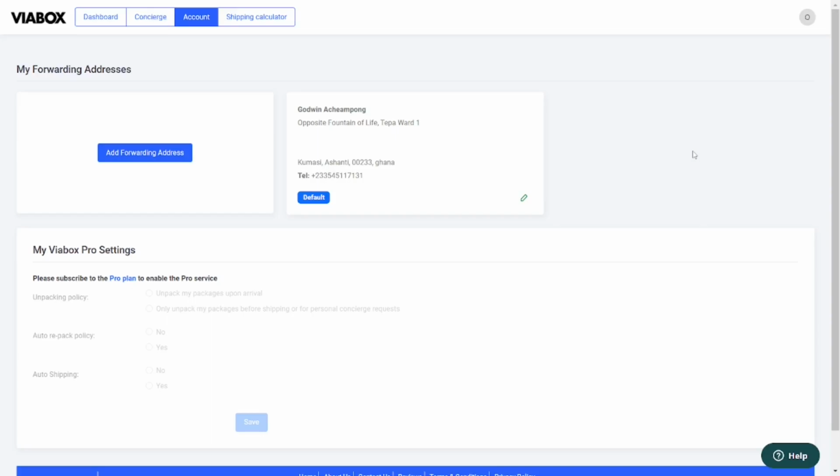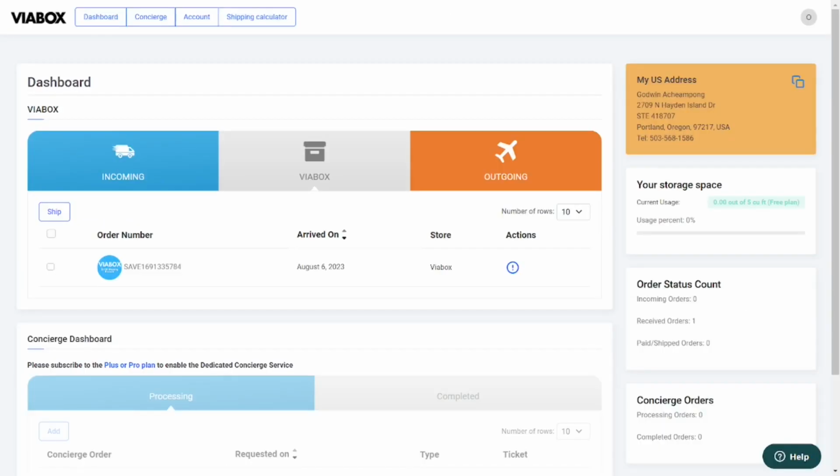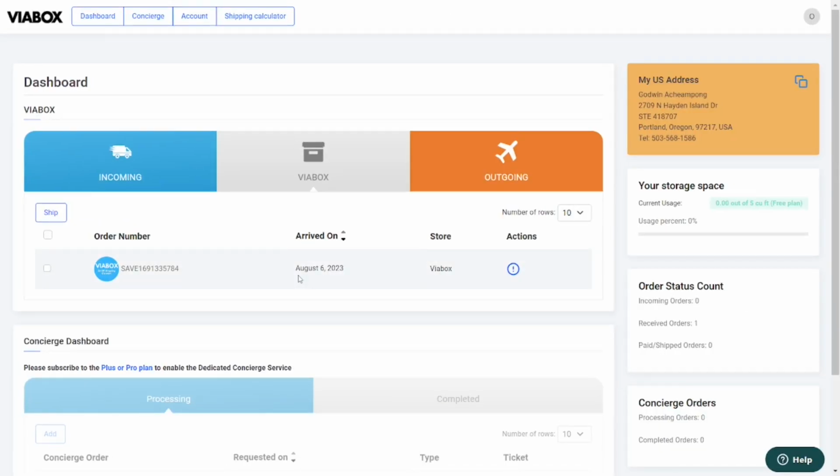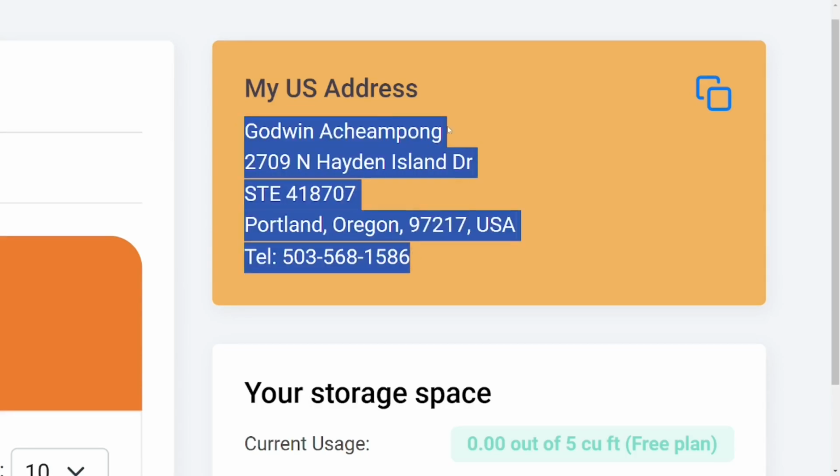As you can see, we have successfully created our account and we are in our account. When you look at the top left hand corner, you will see the dashboard. Just click on it, and when you look at the right hand corner, you will see that we have my business address, my US address. This is my US business address, and it is permanent.